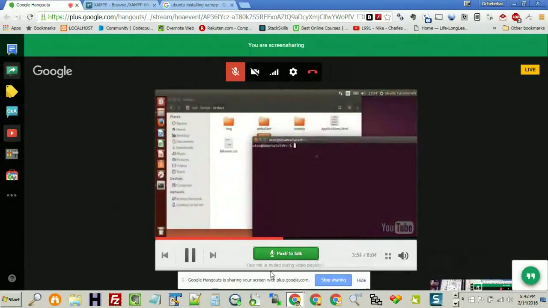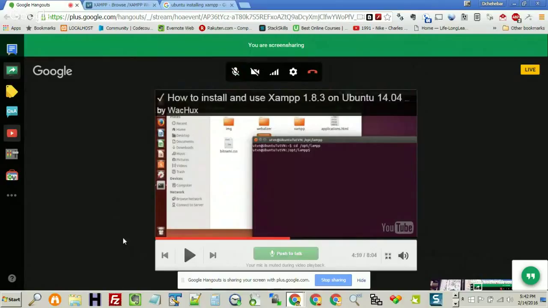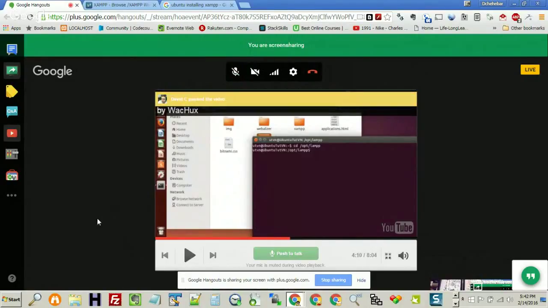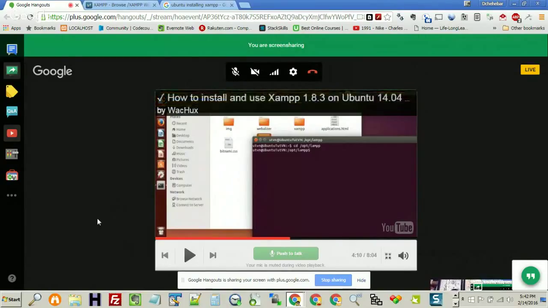I'm in the directory now. Okay, so now he's changing the directory. CD stands for change directory. Yeah, that I remember from the DOS days.